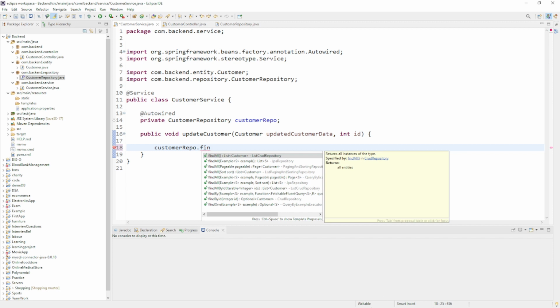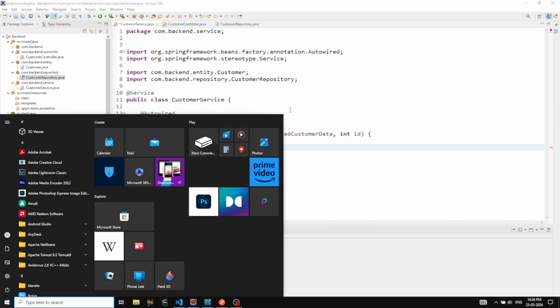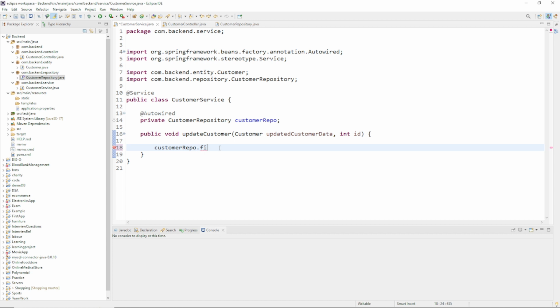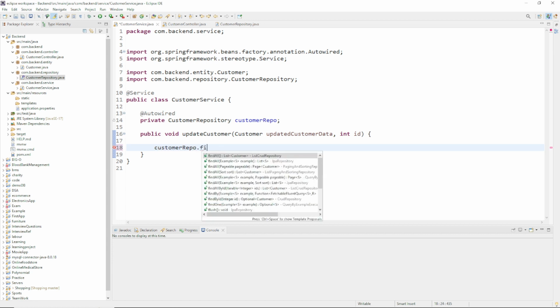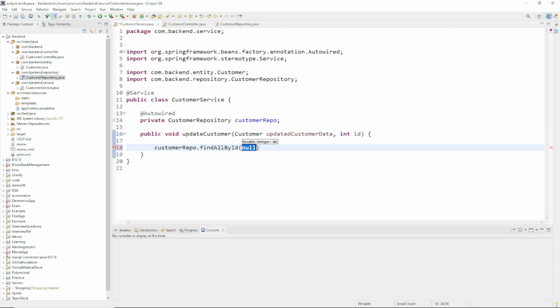Okay, I am going to find whether this customer is present in the database. So customerRepo.findById, and we are going to pass the ID over here. The ID will come from the argument or the parameter over here. Otherwise, if the customer is not present, we are going to return null.